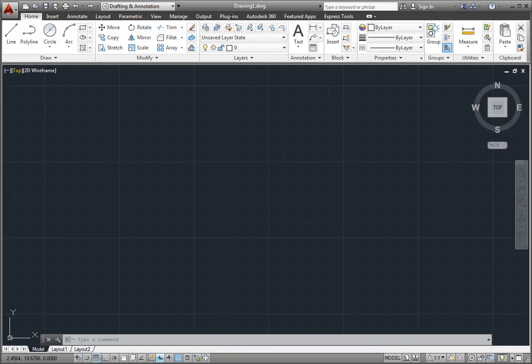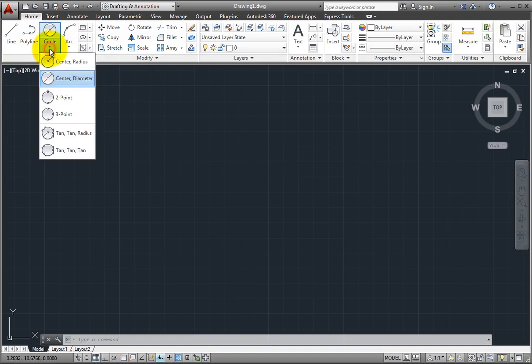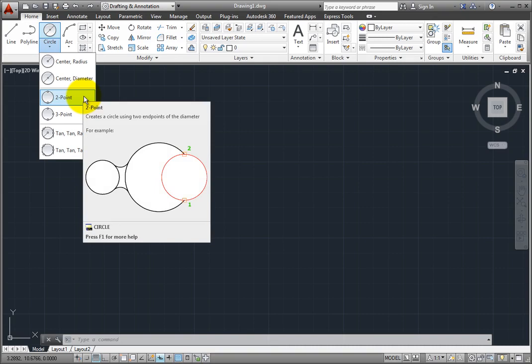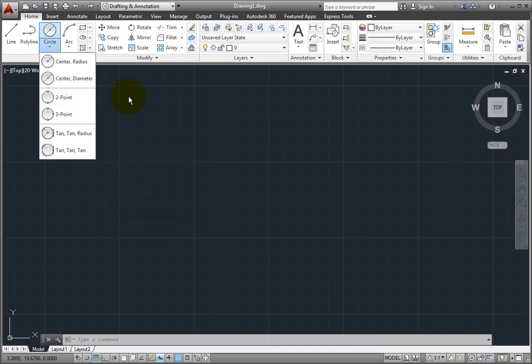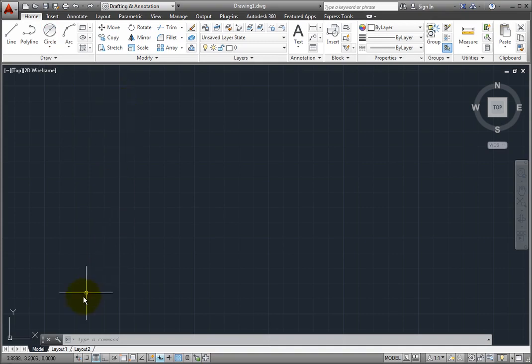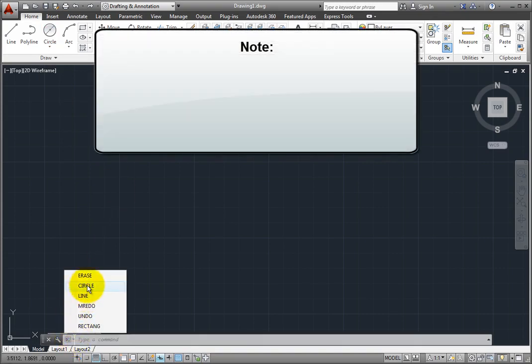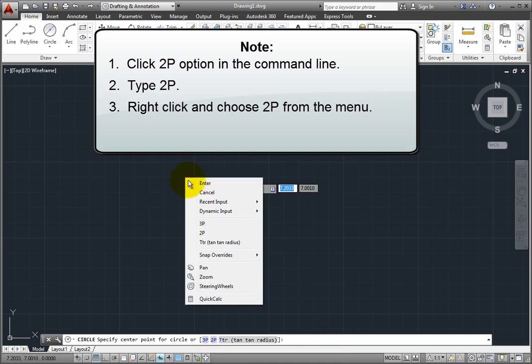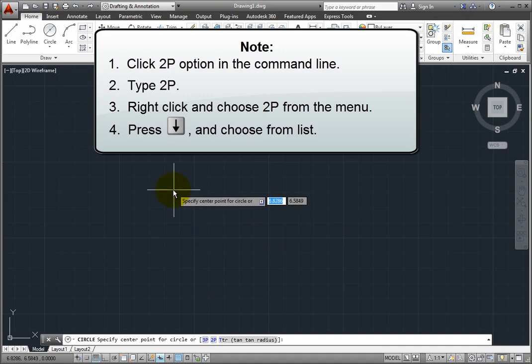Let's look at an example of a two-point circle. Notice that you can select this method by clicking the arrow adjacent to the Circle tool on the Draw panel of the Home ribbon. Note that you could also simply start the Circle command and then specify the 2-point option by clicking the 2P option in the command line, typing 2P, right-clicking and choosing the 2-point option from the shortcut menu, or by pressing the down arrow key and then selecting the option from a list.